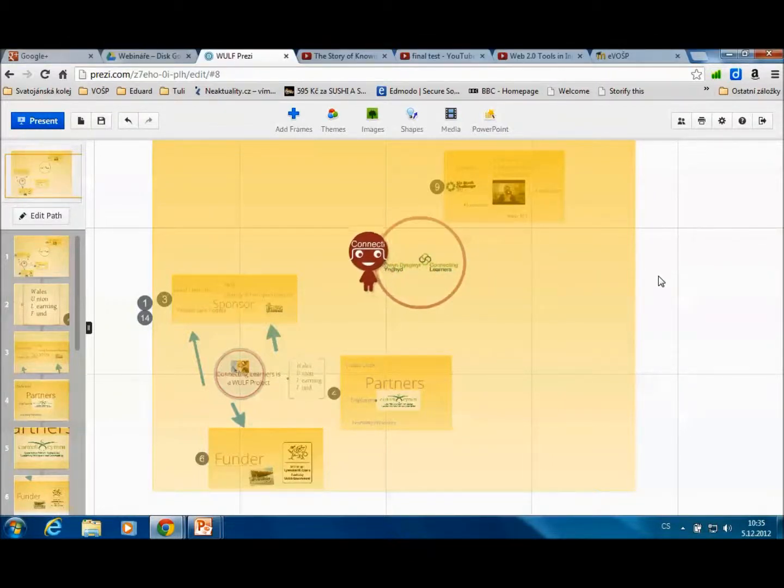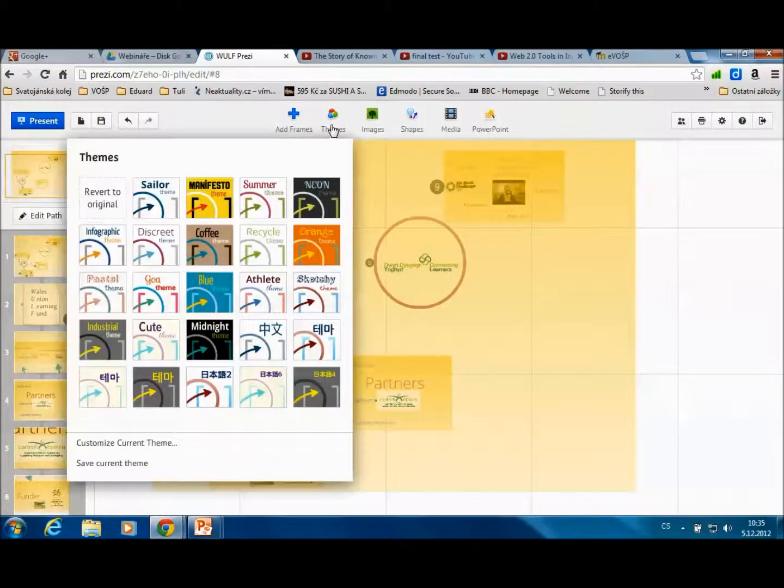Almost there. I think I might change that theme again. It's just a little bit slow. It doesn't look quite right, so we'll go for a different one instead.